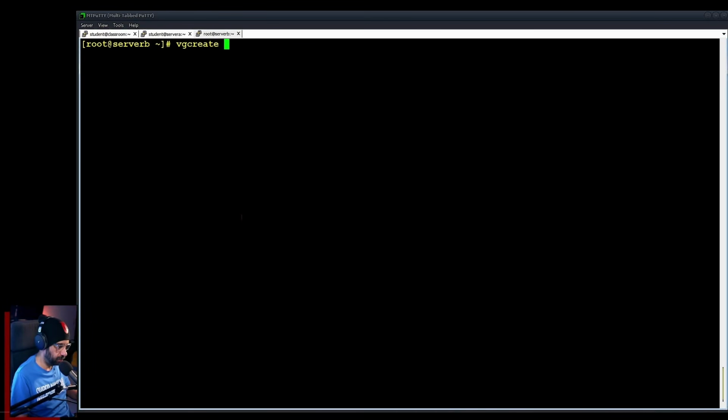And what was the extent size? I forget. 8. Okay, cool. So small s, it's extent size, 8 times 8 megabytes. It's going to be called data store, and it's going to be on the STB2.